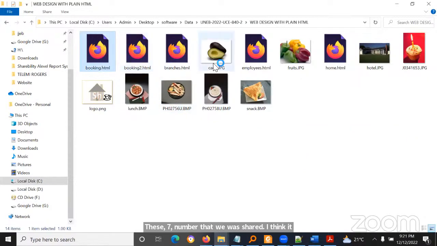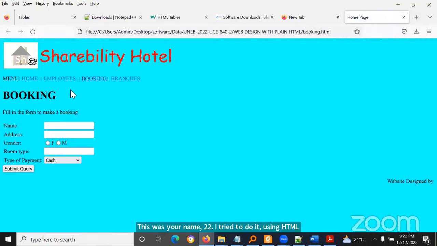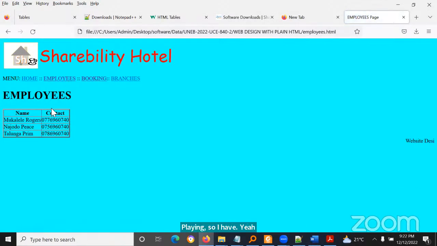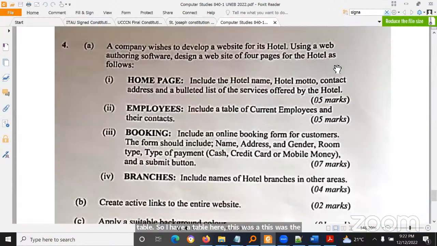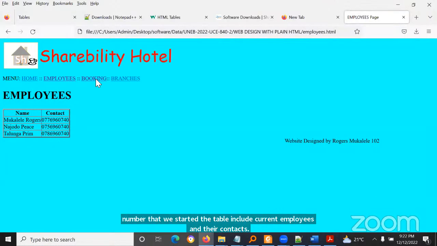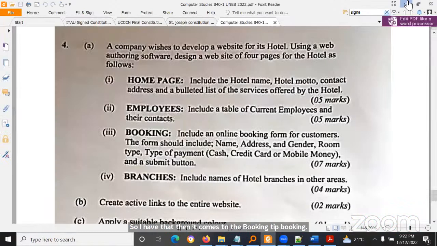This was in 2022. I tried to do it using plain HTML. So I have the question wanted employees table. So I have a table here. This was the number that we started: a table including current employees and their contacts. Then when it comes to the booking, they asked for an online form. So I also did it.